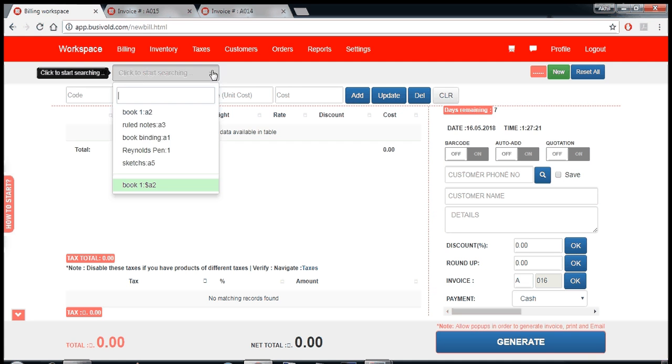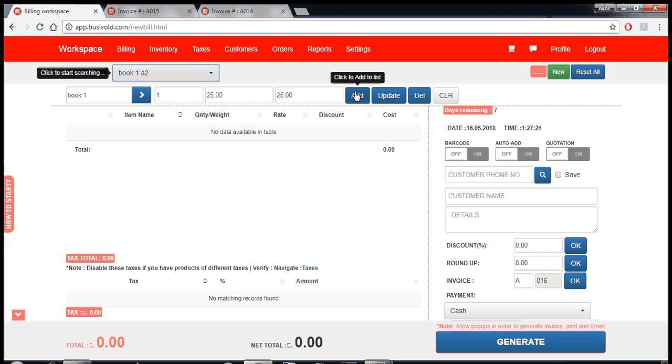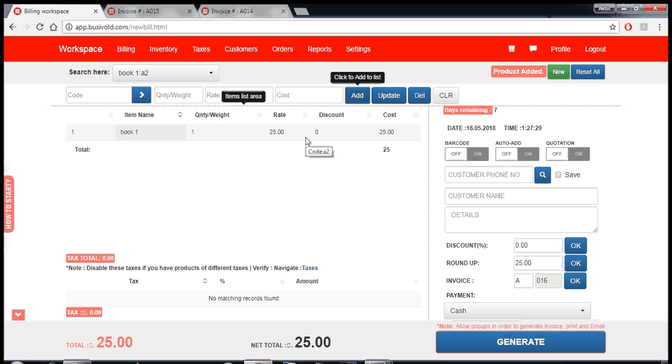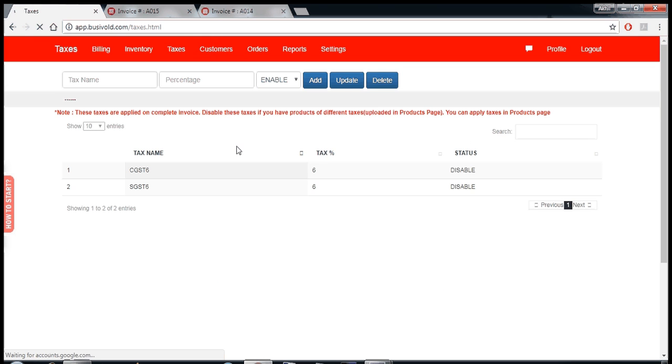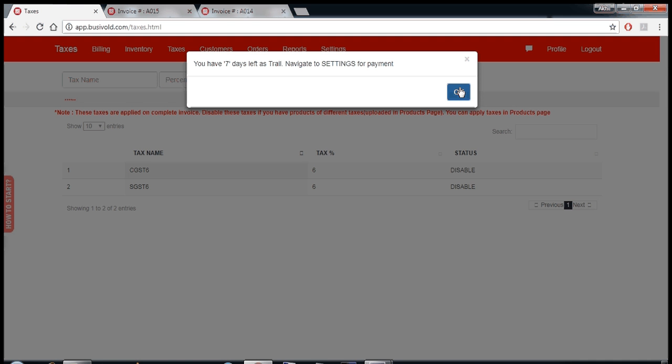Just add any item. When you click on add, yeah, now see that it's only the price, there is no tax that is applied. Okay, now how to apply the default taxes. We have to go to this taxes button. Here you can see this is the taxes. When you click on this, you will have the list of taxes.